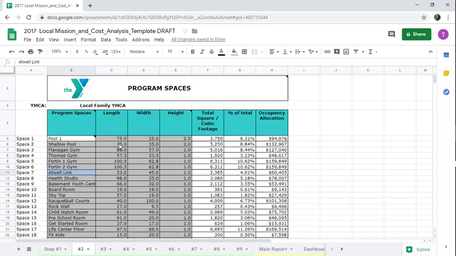Moving forward, columns C and D deal with the length and width of a room. To calculate facility space on a square footage basis, you're going to want to enter the length and width of each program space to the nearest foot. So for example, if a room is 20 feet 6 inches, you're going to enter 20.5 in column C.